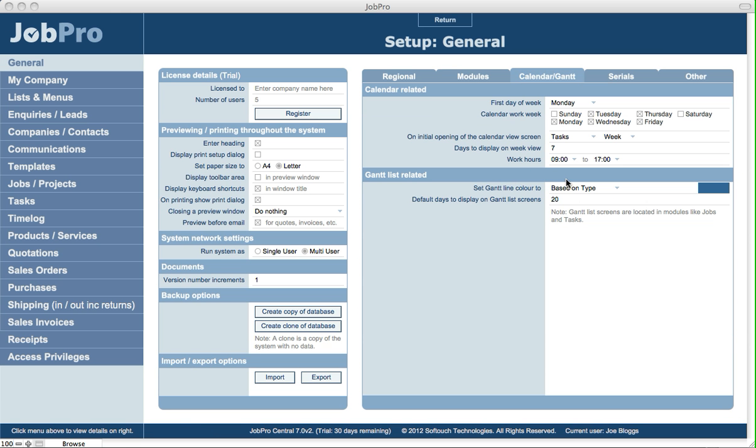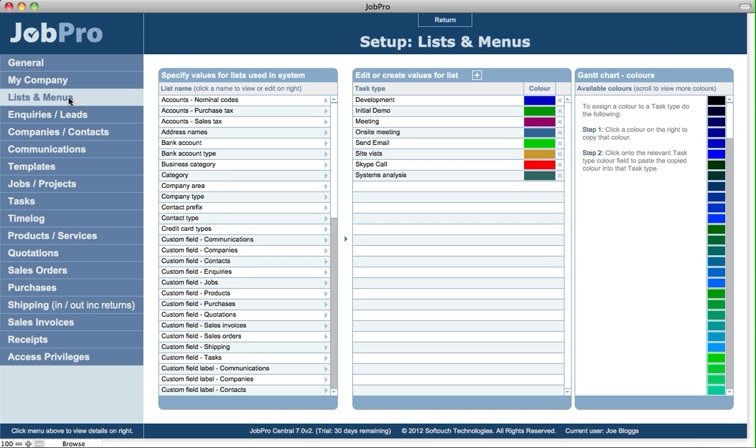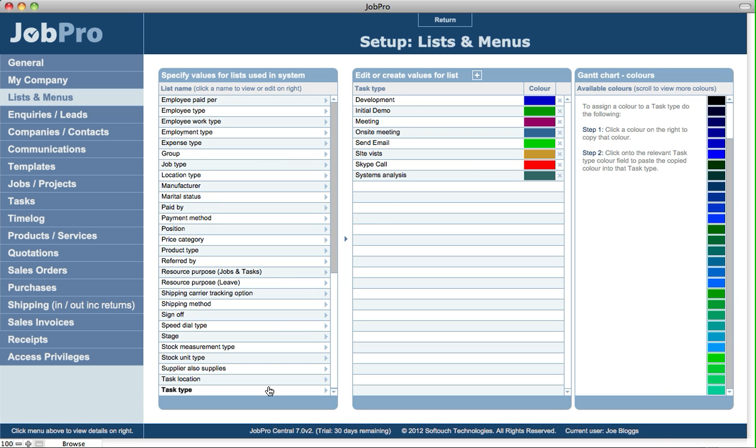The next options down here are related to the Gantt list screens. So here we have an option to set the color for the Gantt line to be a specific color. Now, based on type means that either the job type or the task type list screen that you're looking at, in either the jobs or the task module, the colors are then based on the types of jobs and tasks, which you can specify under lists and menus. So if we go into lists and menus and we scroll down, here we're actually looking already at the task type list, you can color code all the task types, and the same with jobs.